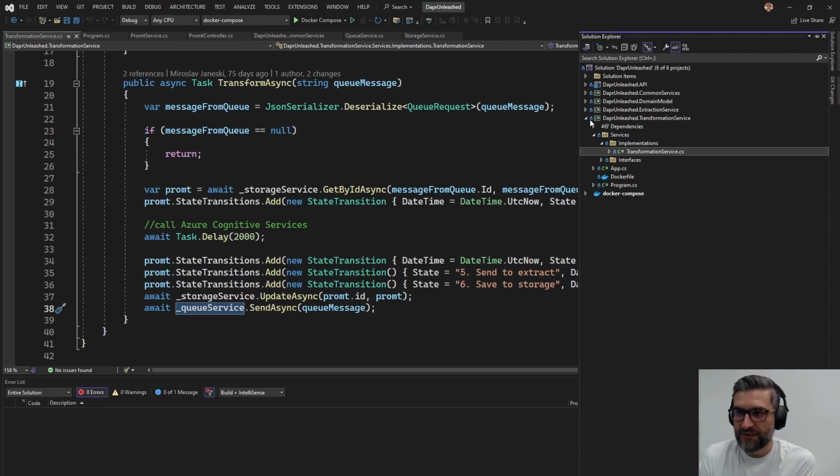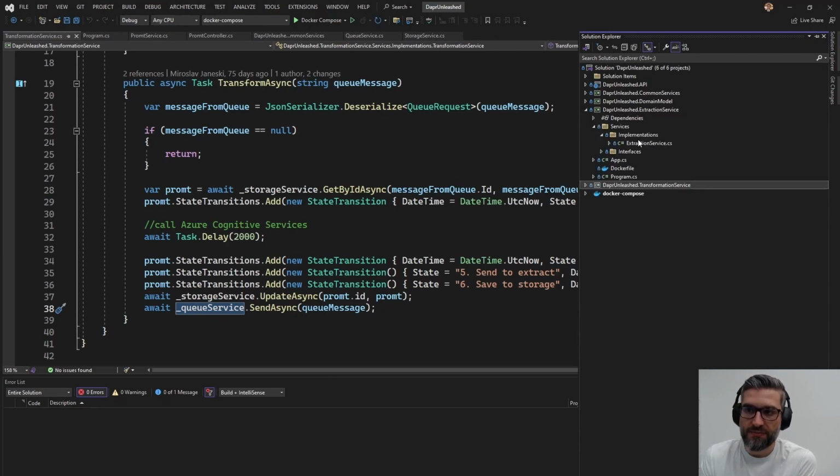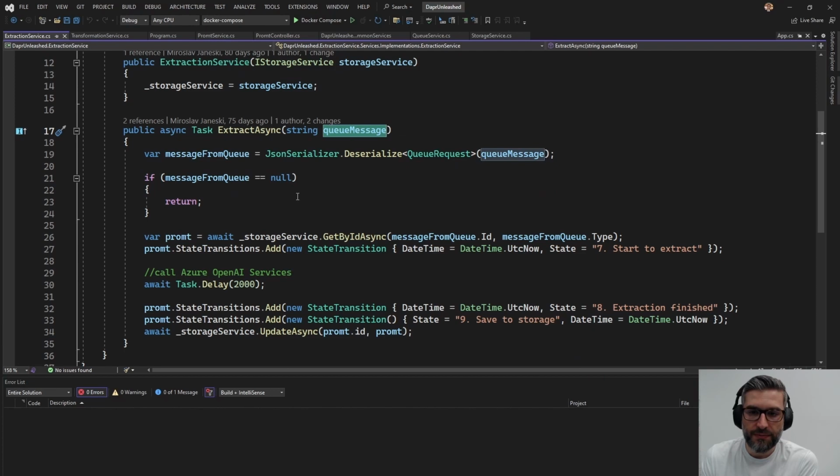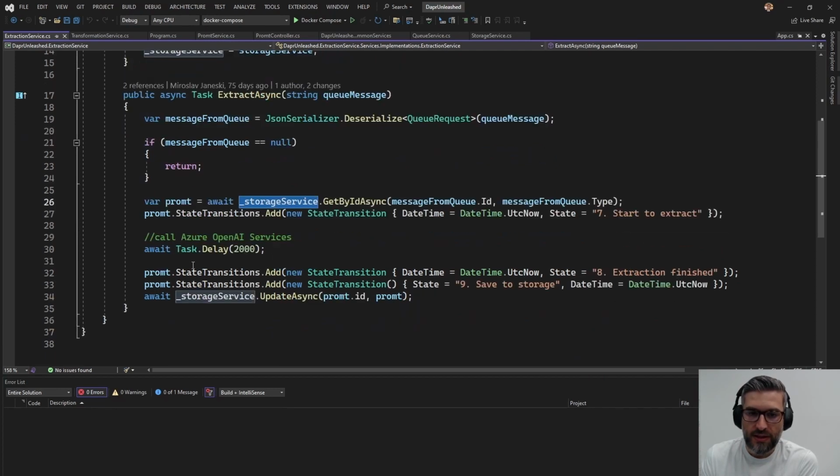And of course we have the extraction service, which is pretty similar. It has the extraction service implementation in it, and what it does is wait for a queue message, and whenever there is a new queue message, it gets all the details from the storage, executes the OpenAI call, updates the log states, and of course stores the final result into the storage service again.